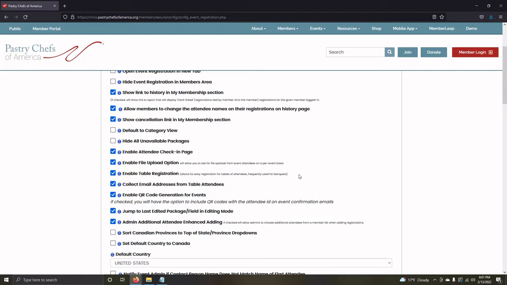The collect email addresses from table attendees option here. Instead of just collecting the email address from the primary attendee, the one who's doing the registration, enabling this option will set it so that you can collect the email addresses for all the additional attendees as well.